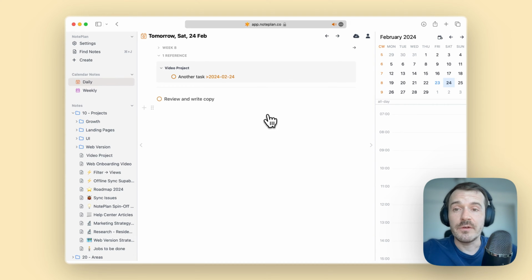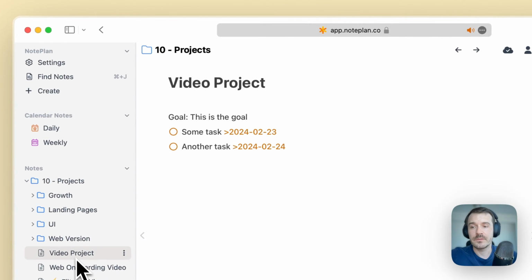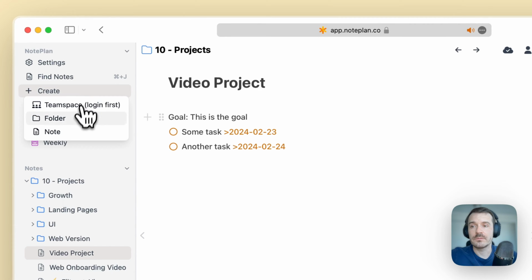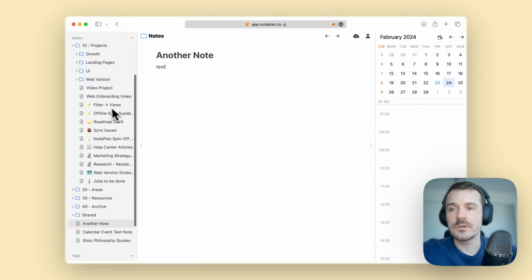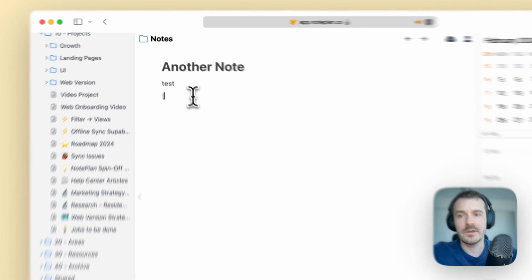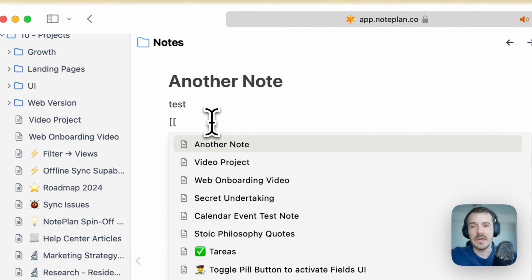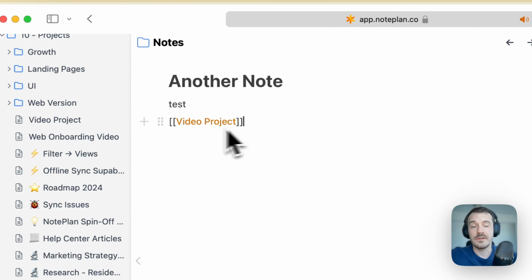So let's look at the references between different regular nodes or project nodes. So here we have already one project. Let's create another node. Now we can link this node to the video project node, just simply by typing the square brackets, two of them. And then search for the other node. You can just keep typing, like video project, and hit enter, and then they are linked.